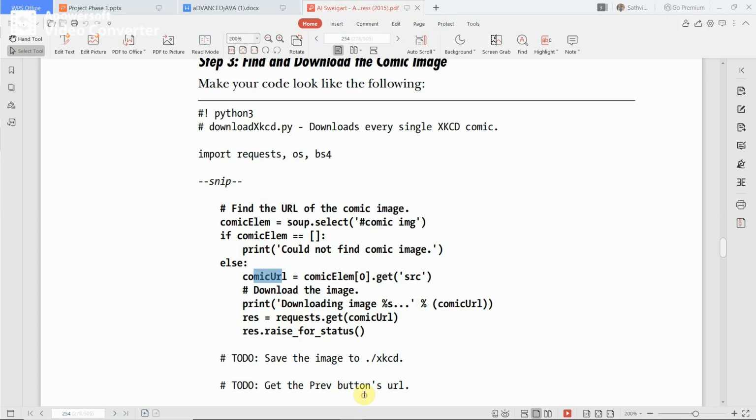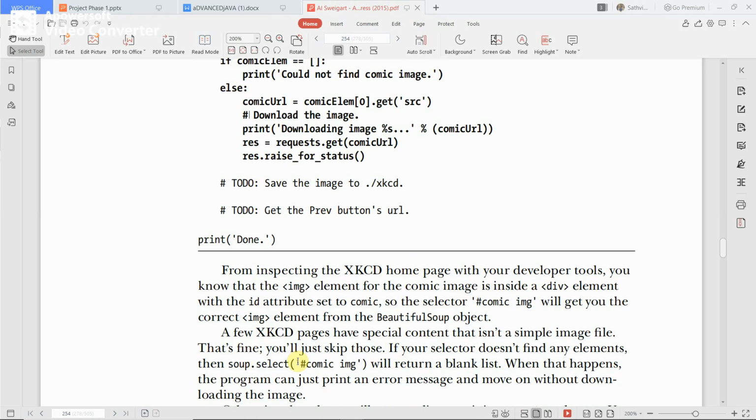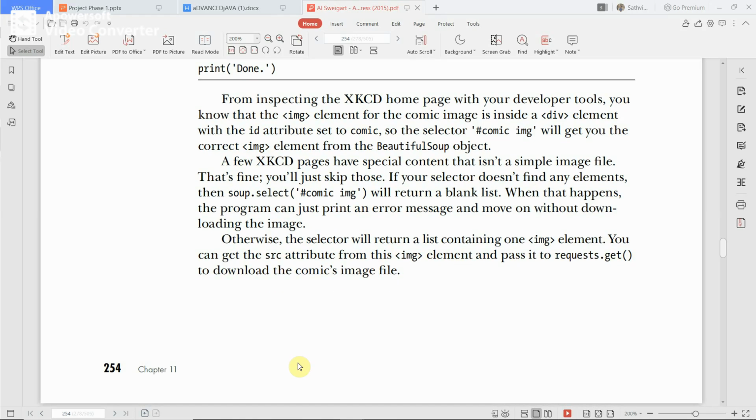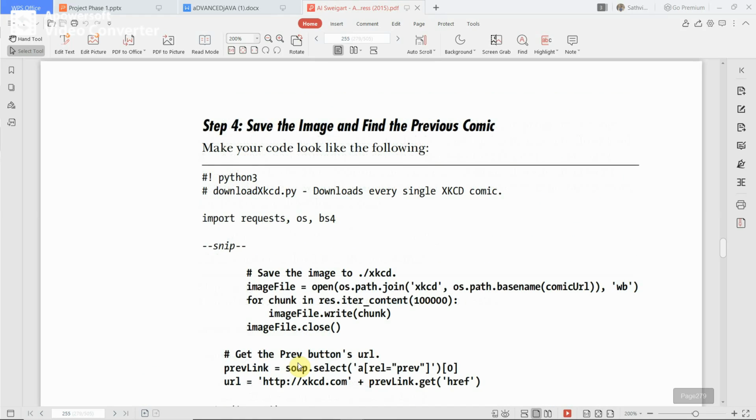Now we are going to open the comic URL by using requests.get. Once again, the response is stored in res. If there is an exception, it raises the exception. Otherwise, once we open the comic URL, which is with the img tag, we have to save the image and find the previous comic.